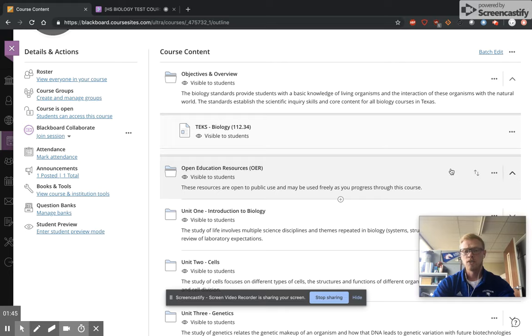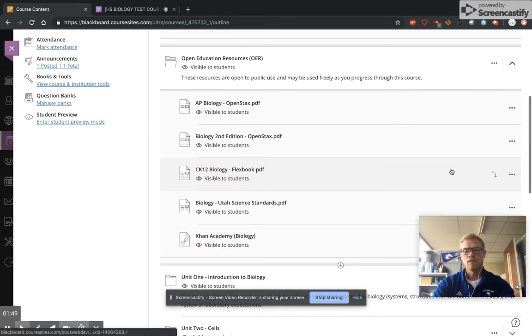Open education resource tab shows several textbooks that students can use. There's 4 here. OpenStax has 2, one for AP Biology, second edition of their biology textbook. Flexbook has CK12 Biology, and then another iteration of that Flexbook is the Utah Science Standards, all in PDF format, free online, open education resources you can find through a simple Google search. And they're all peer-reviewed, so that's the important thing.